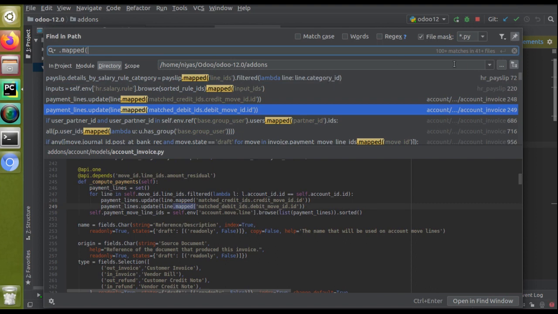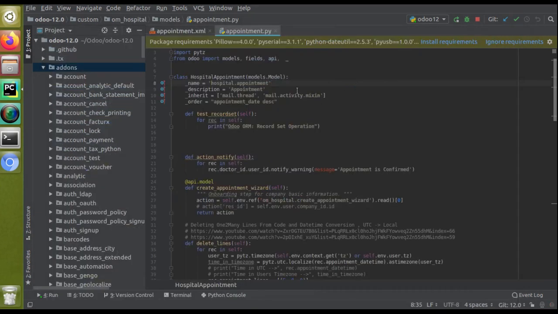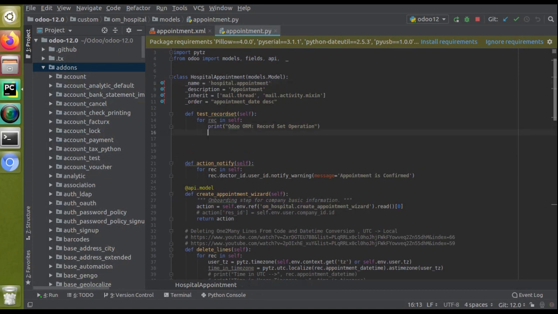For that purpose, first of all, I'll exit from here and search all the existing partners in the database. Using the search operation, partners equal to self.env, and I have to specify the model name res.partner, dot search, and I will give an empty domain so that all the partners will be fetched. So take a case where you need to get the names of all the partners in the database.